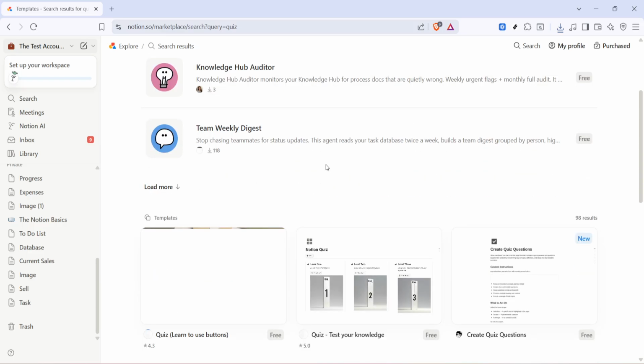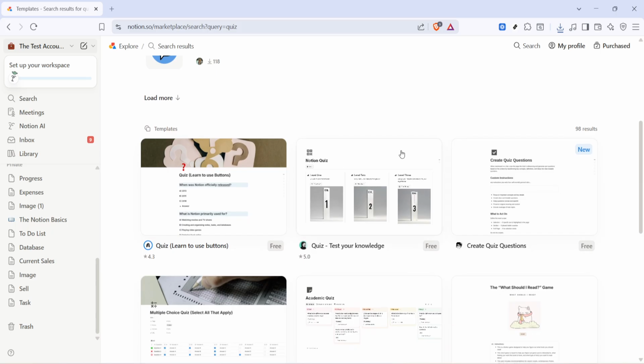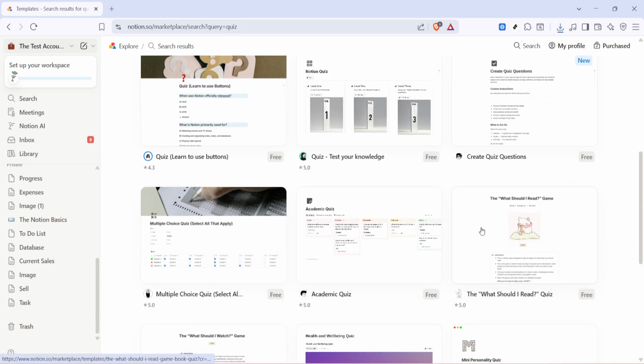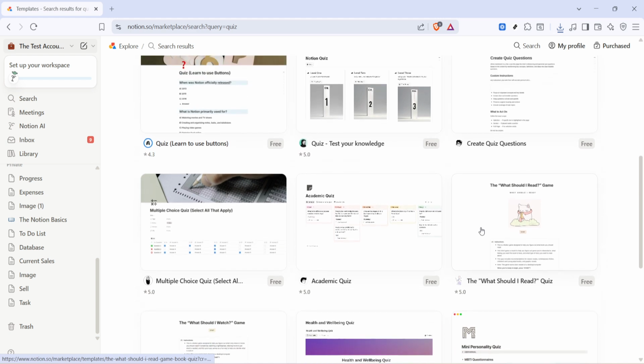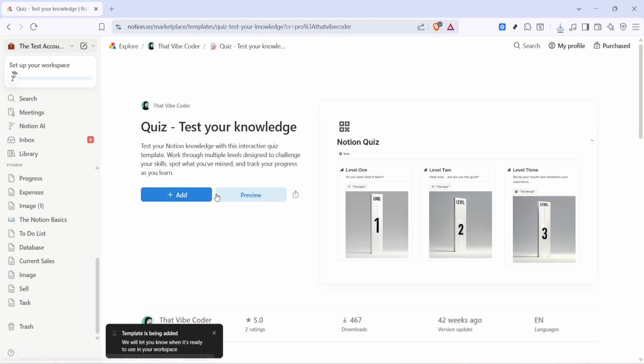If you see several options, skim the previews to find one that matches your style. Some focus on flashcards and toggles, while others use databases for more structured grading. When you find a template you like, select it to open the full preview. Take a quick look at how it's organized. Check for things like a questions database, an answer key, or example content so you can see how entries are supposed to look. If it fits your workflow, click Add.